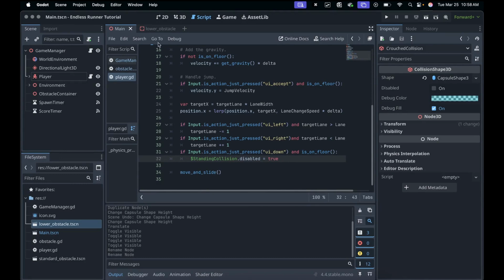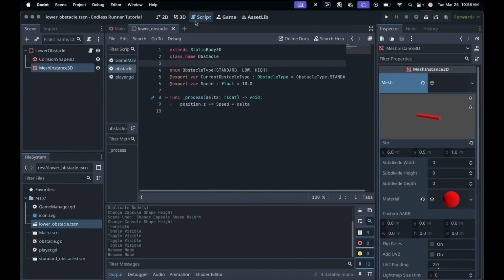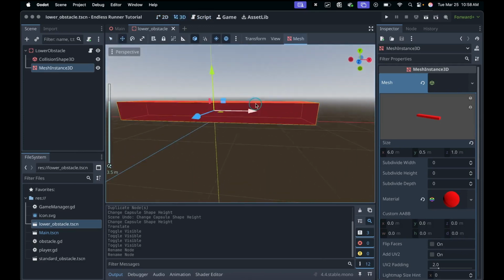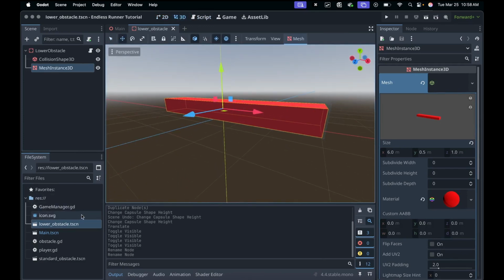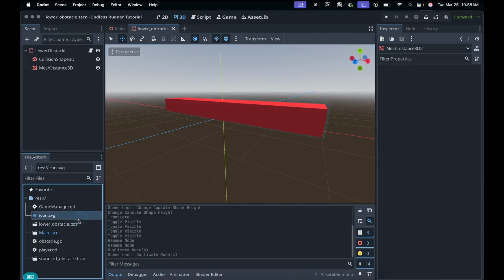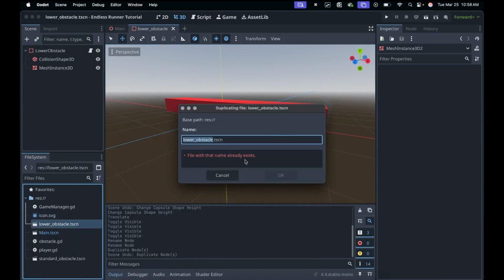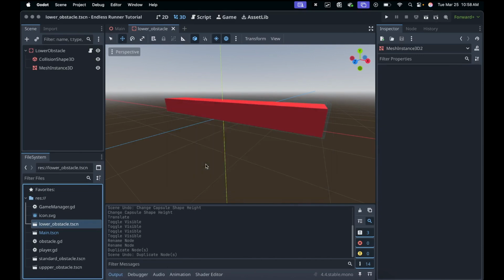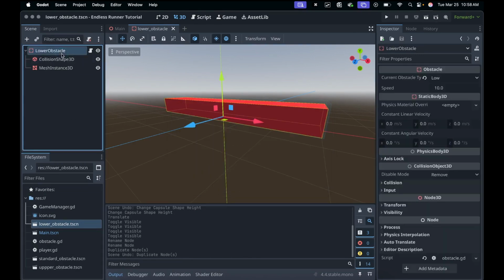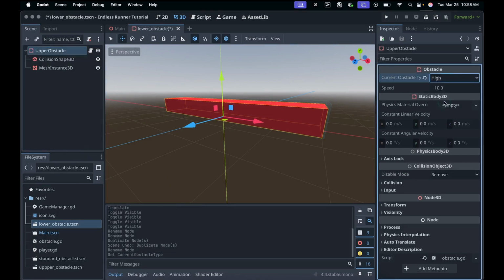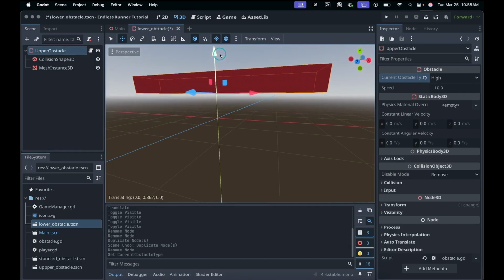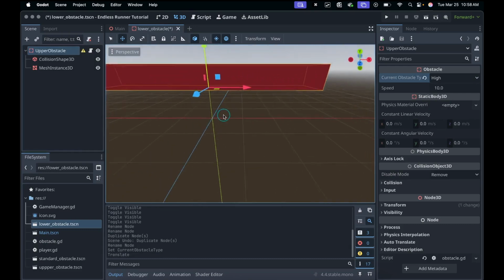So if we build our upper obstacle, I'll open up my lower obstacle here. So we have our lower obstacle. I'm going to Ctrl+D duplicate that. I'll grab this guy and duplicate it and rename it as upper obstacle. Then we'll make this a high obstacle, and drag this guy up to something about here.